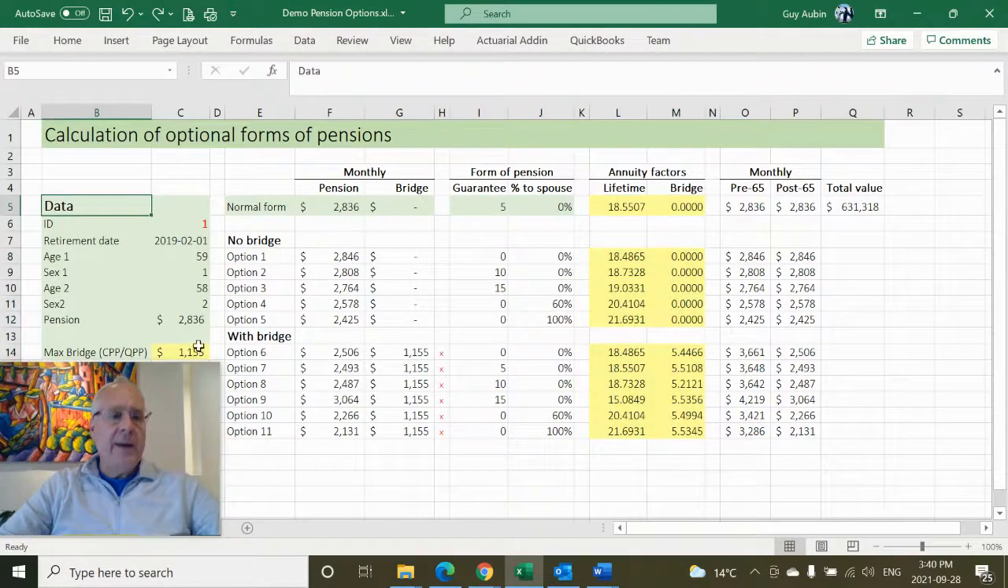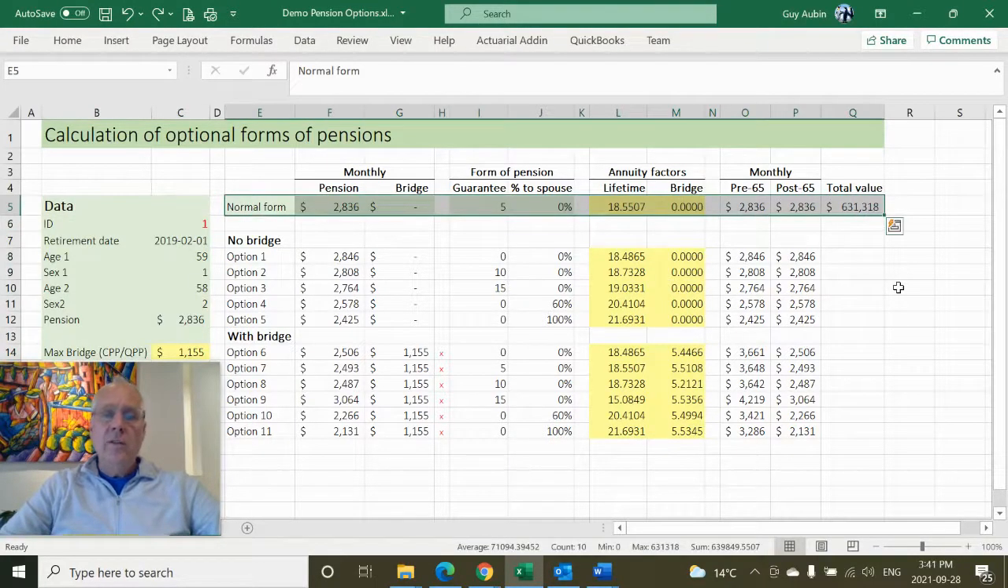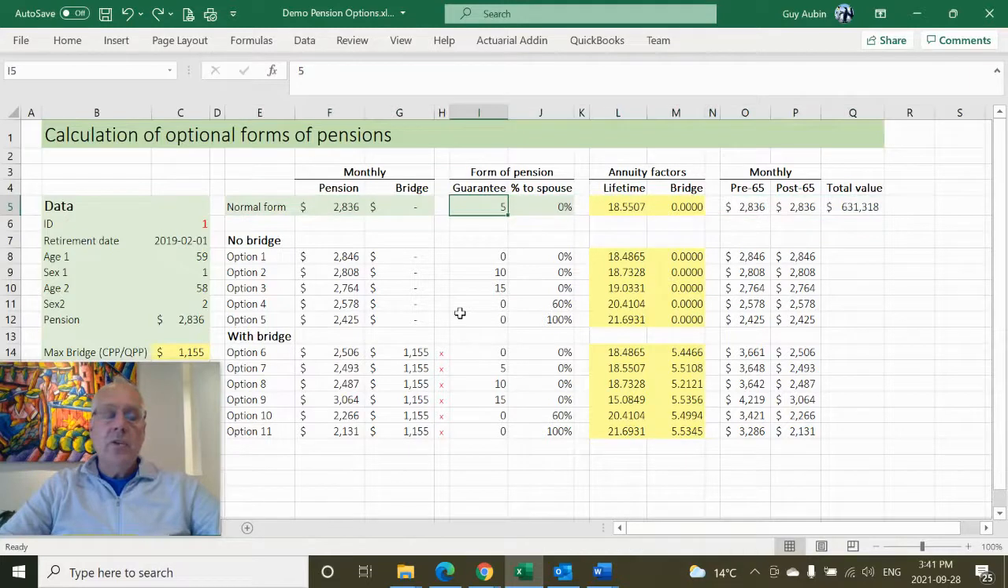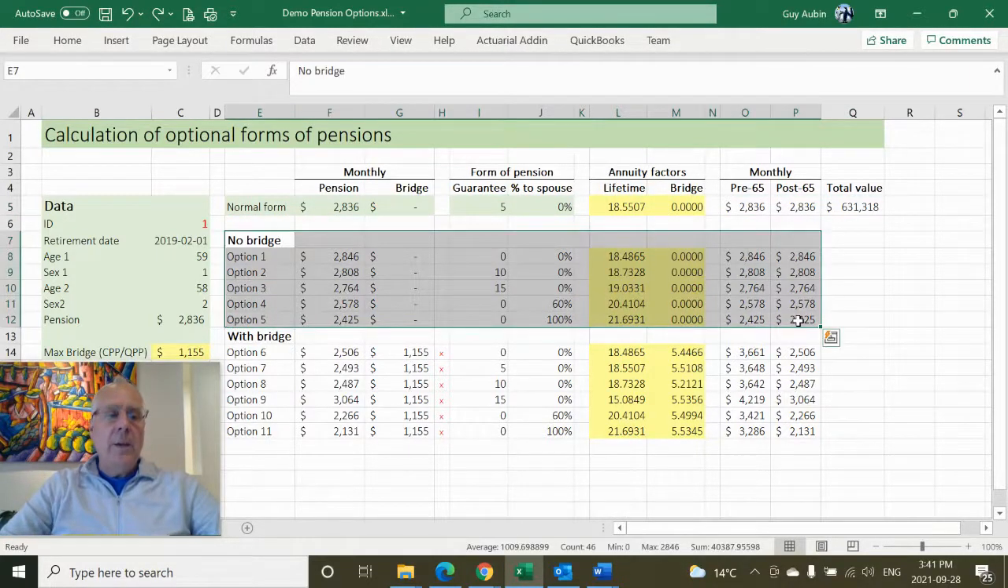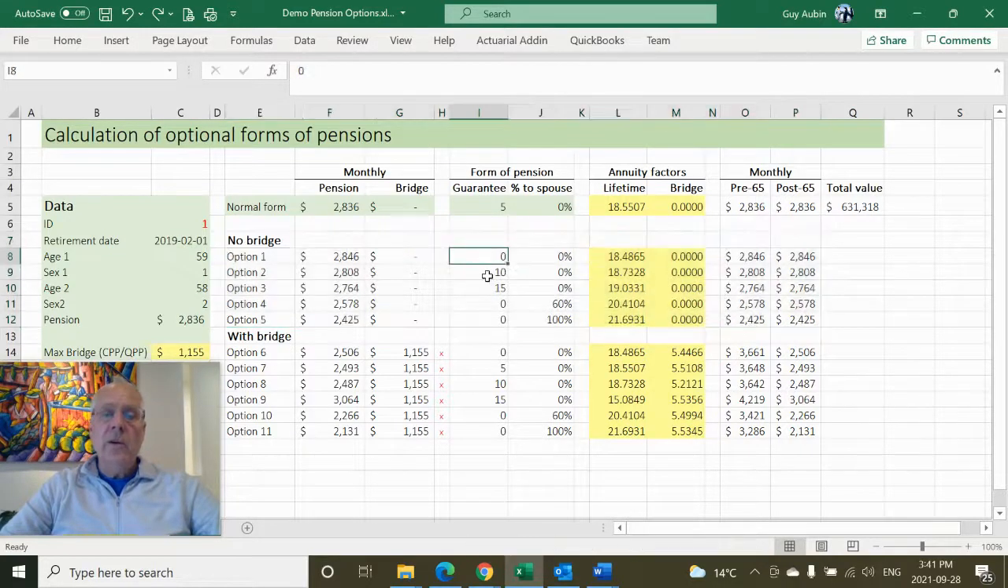So here I have my data for my ID number one. So you have the calculation of the value of his normal form of pension, which is a lifetime pension with a 5-year guarantee. And below, I'm calculating the amount of pension under various optional forms. So options 1 to 5 would be without a bridge payable, a 0-year guarantee, 10-year or 15-year, and a 60% or 100% pension reverting to the spouse.